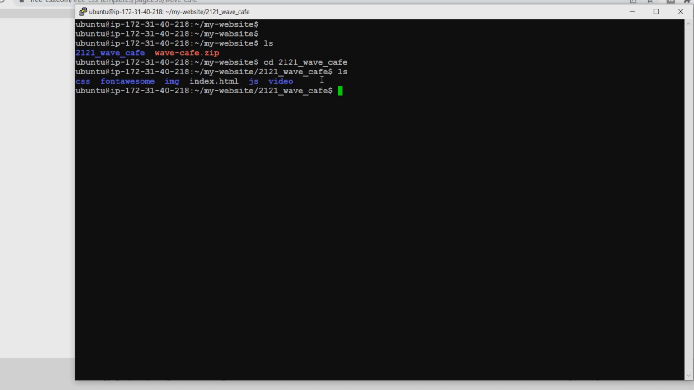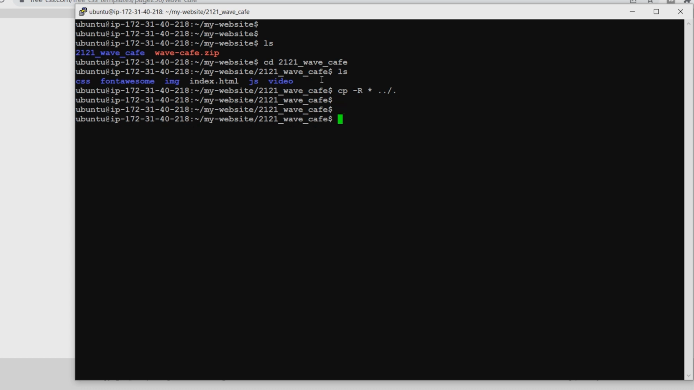So this is the complete website HTML application data. I will copy this content to the one directory back, cp -r complete content one directory back. So I will go back and do the ls. So all the data has been copied here.